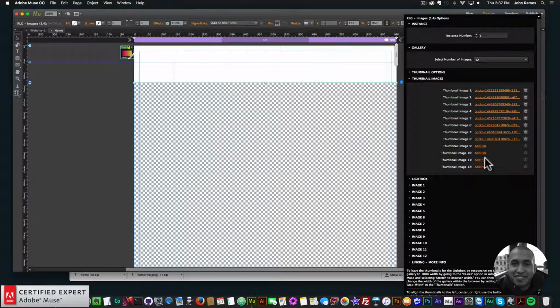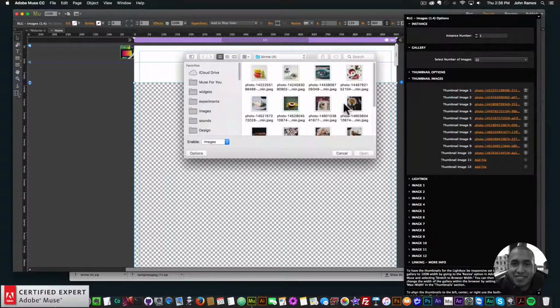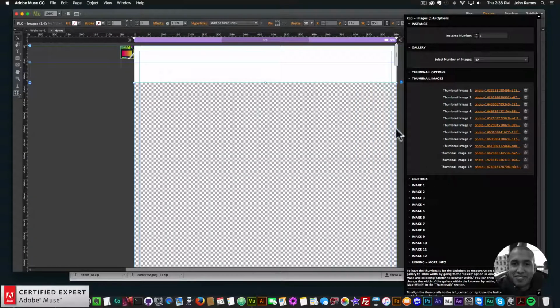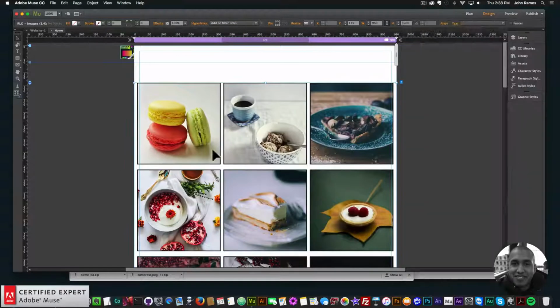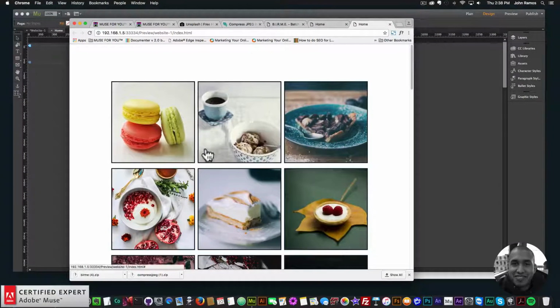All right, so we have these, and this one. This one is really large, so I might skip that one and just go through and add these here. All right, that last one was very large too, but we'll just do it for now. All right, so we're gonna see all the thumbnail images here. So just as an example, I'll preview in the browser. There we have the thumbnail images.